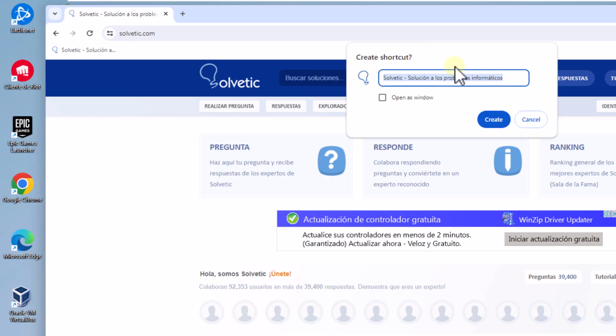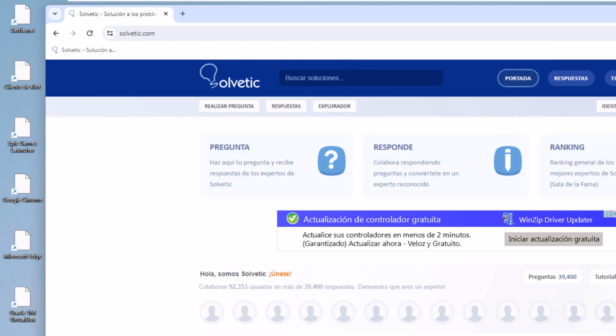In the small window, set the name, and when you click Create, you will have direct access to that site on your desktop.